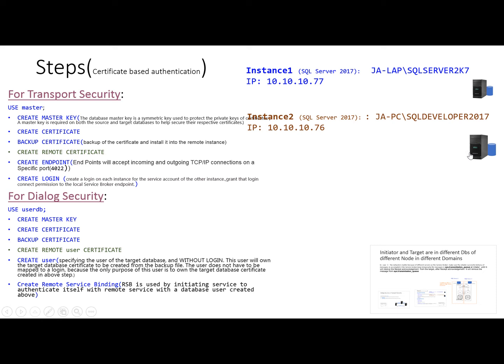And security, in the previous steps we have discussed that for Service Broker there are two levels of security. One is the transport security and the other is the dialog security. When both instances are in different domains, we have to go through the certificate based authentication. So now in our case the domains are also different, so we will implement this scenario by using the certificate based authentication. So how to implement the transport security?